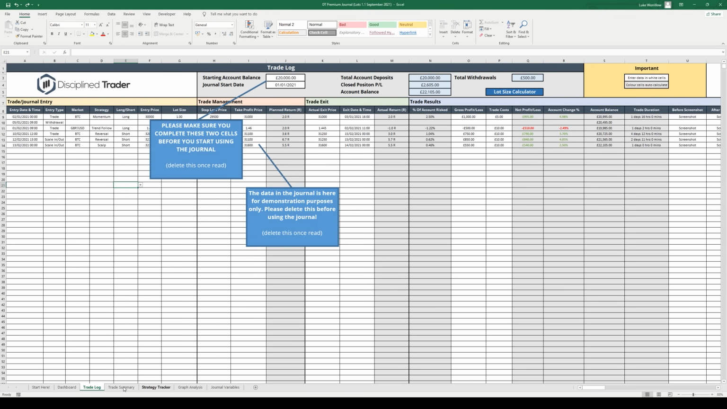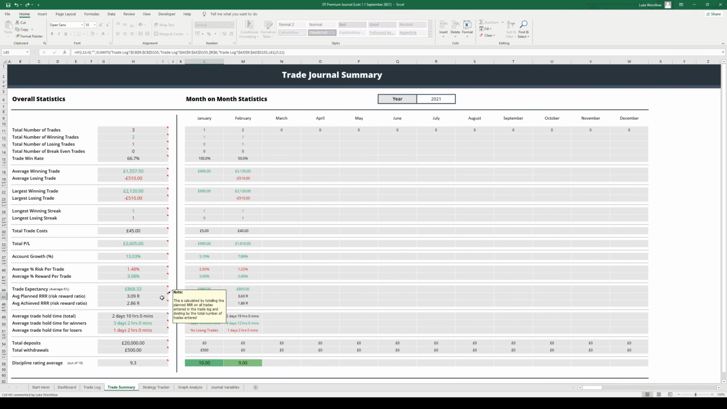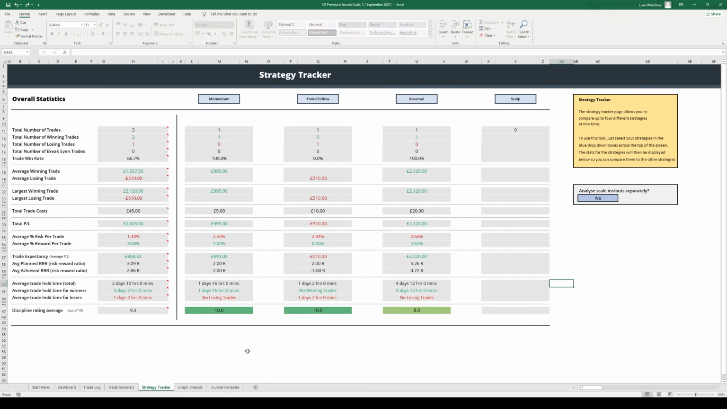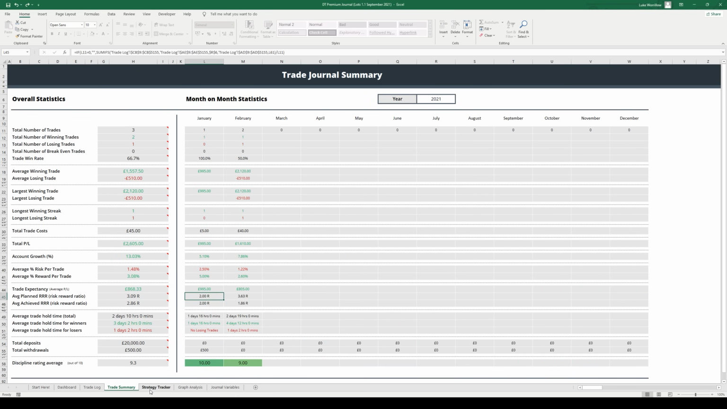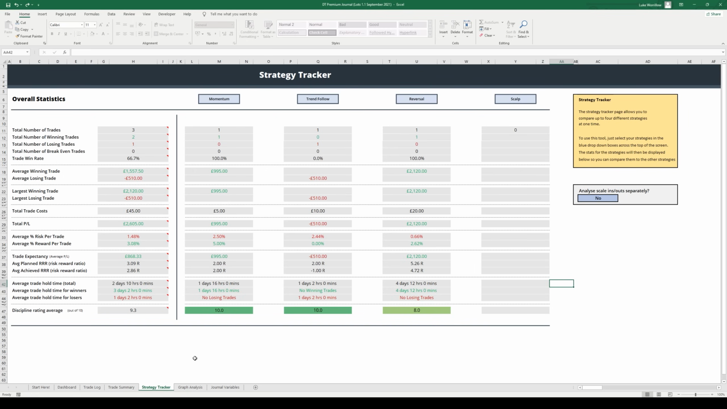Once you've done that, you obviously still have this trade summary tab as you always have, but you've now got a new tab called strategy tracker. So this is very similar to the trade summary tab in a lot of ways, apart from this is mainly focusing on comparing the difference between the strategies that you're using or whatever input variables you are using.